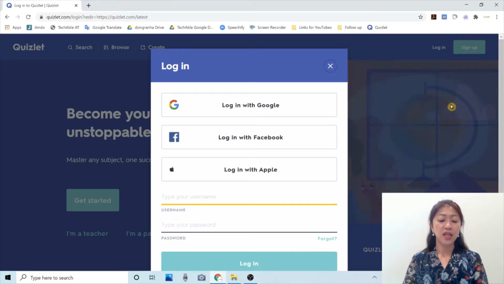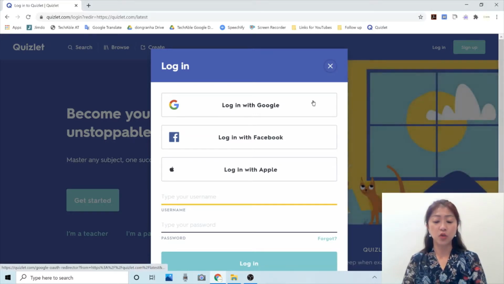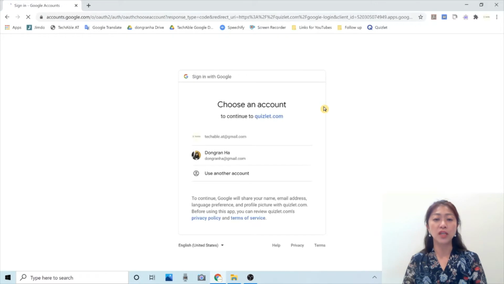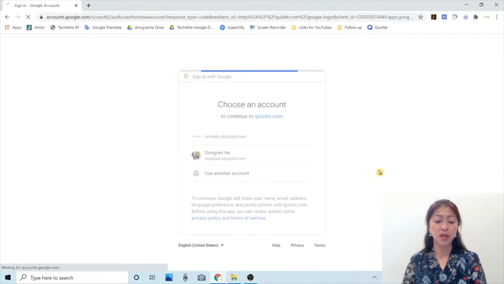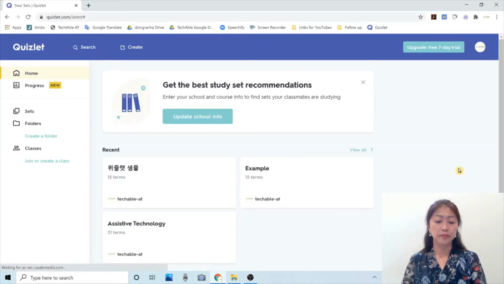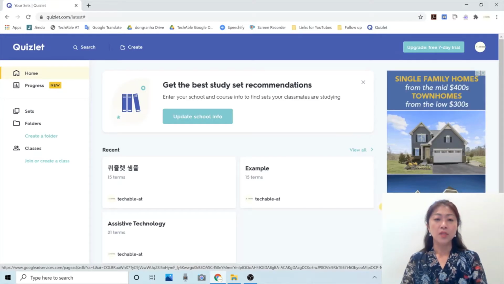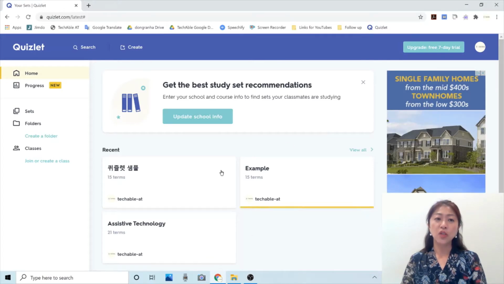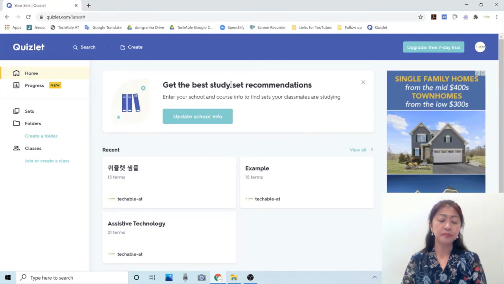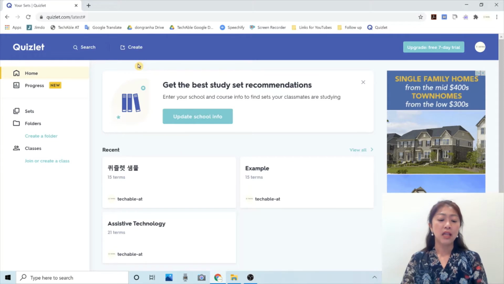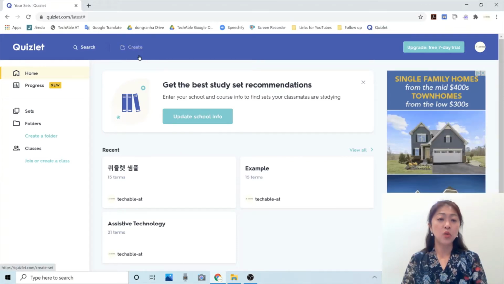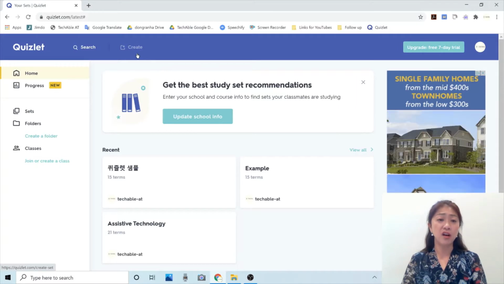I already have an account linked with my Google, so I'm going to click login with Google, and then I'm going to choose my techable.com Google account. So this is what you will see when you log into Quizlet. And then let me start with making a new set of flashcards.